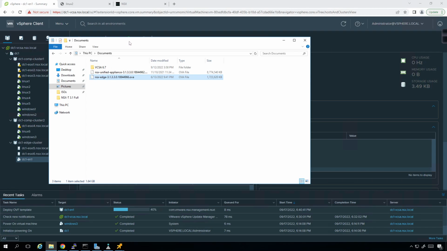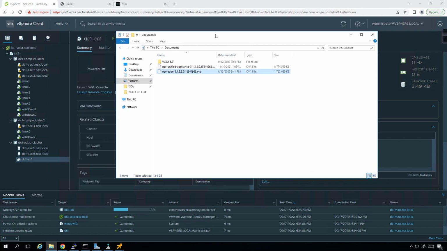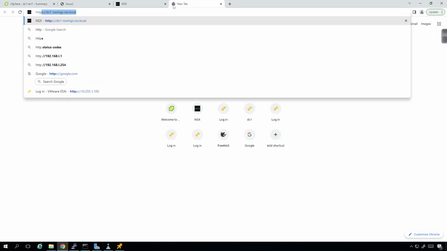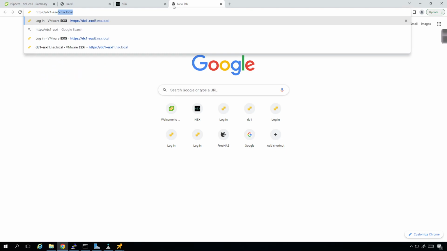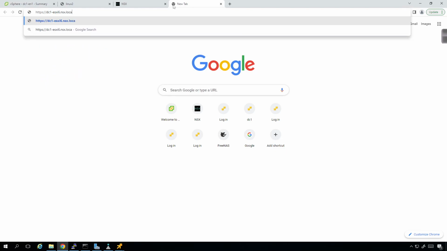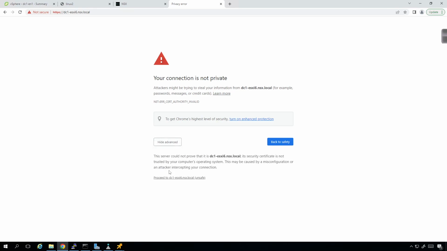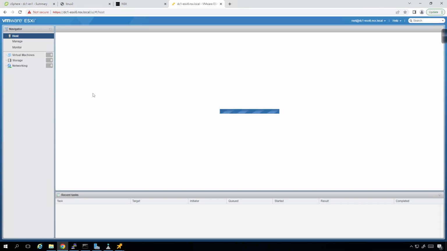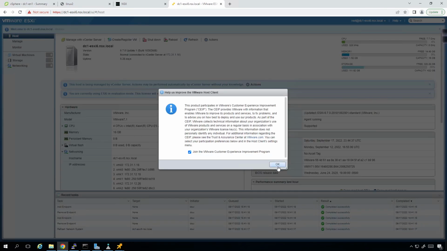The way that we deploy this is actually kind of unique. We have to log into one of these ESXi hosts and then deploy the OVA that way. So I'm going to go over here and type in https:// dc1-esxi6.nsx.local. We get a privacy warning here, so we're going to accept that. We're going to go to root and log in locally. Then I'll click on OK.